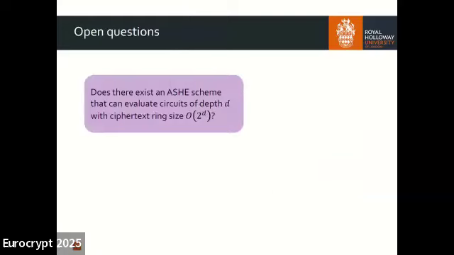Okay. So our work also leaves many open questions. One of the motivating questions of our work we weren't actually able to answer: does there exist a post-quantum ASHI scheme whose performance, in the sense of ciphertext ring size, meets the lower bound we have?